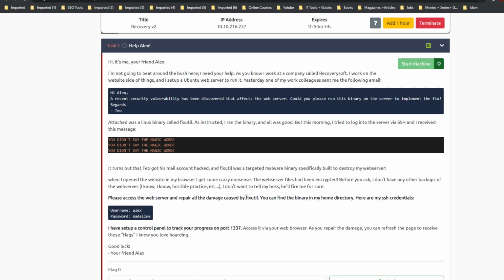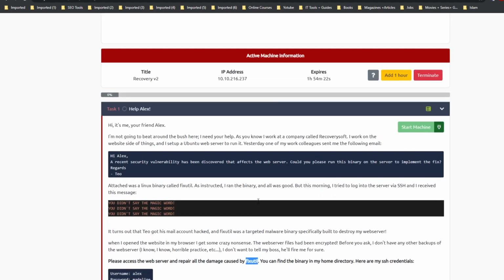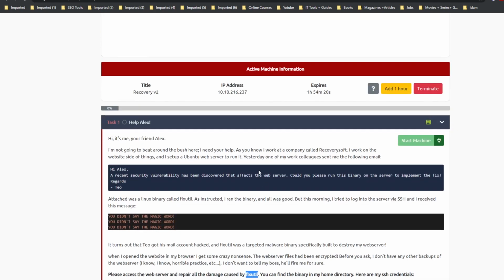The malware name is fixutel. And the scenario is like that. They received an email attachment about a security vulnerability, and they were tricked to open the attachment and download the tool in hope that it will fix the vulnerability. Once they opened the tool, which is the malware, fixutel, it encrypted all of the files on the web server, rendering the website not accessible. We are required in this room to recover the hacked machine.